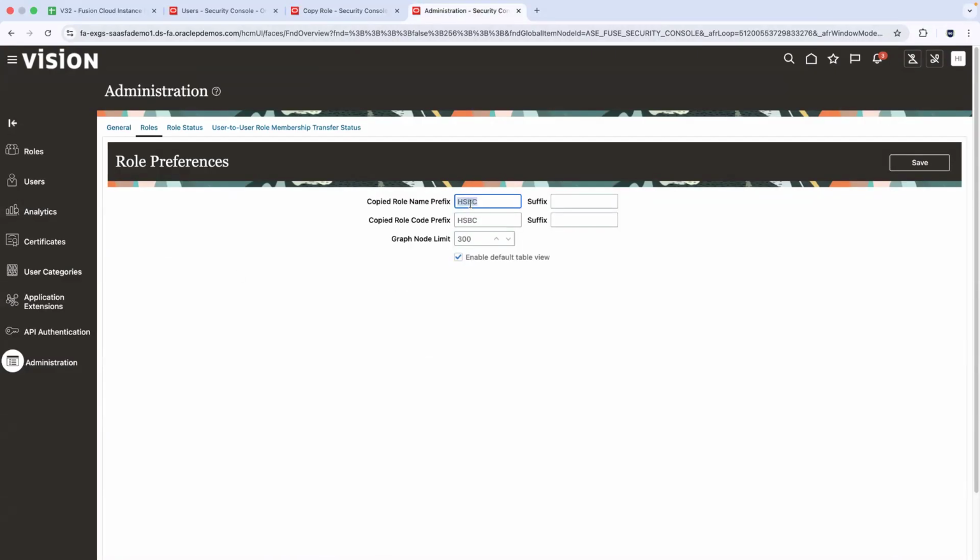But let's assume that we are doing this implementation for Emerson. So I would be using Emerson as a prefix. I want to use Emerson underscore in capital letters as a prefix for a code. And for a role name, I want to use Emerson space as a prefix. And for role code, I want to use Emerson underscore. I go ahead and save this.